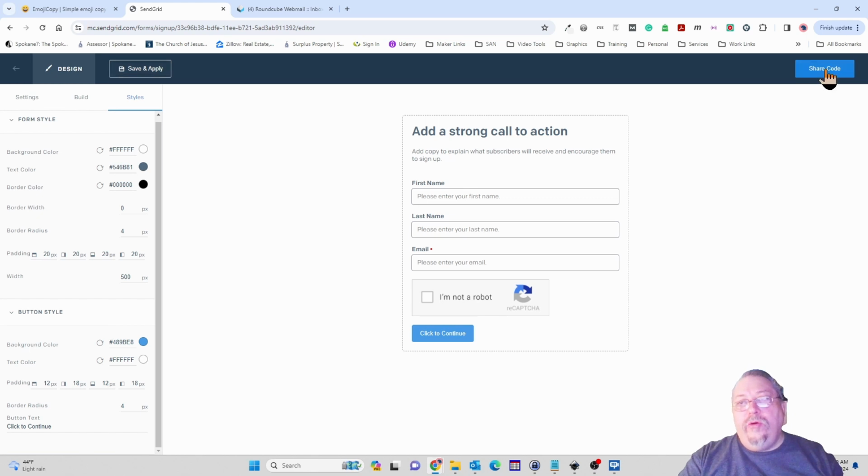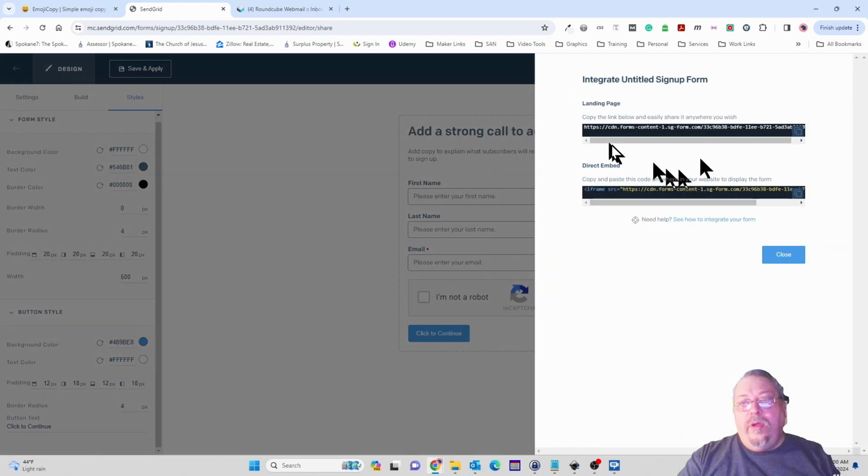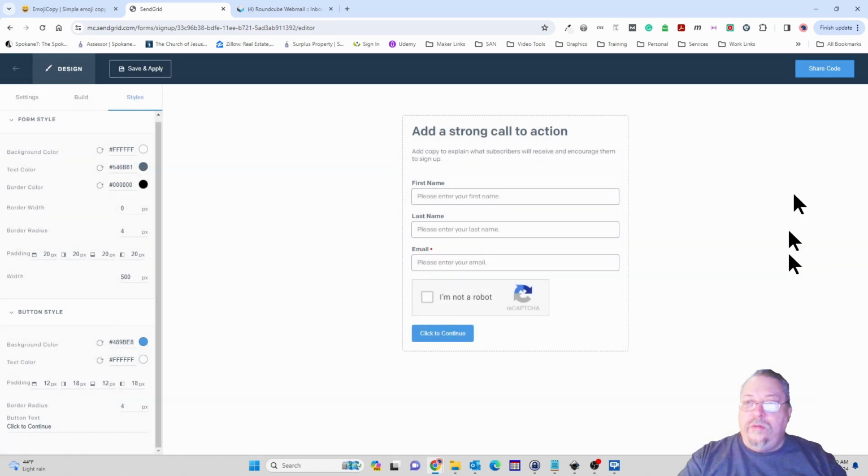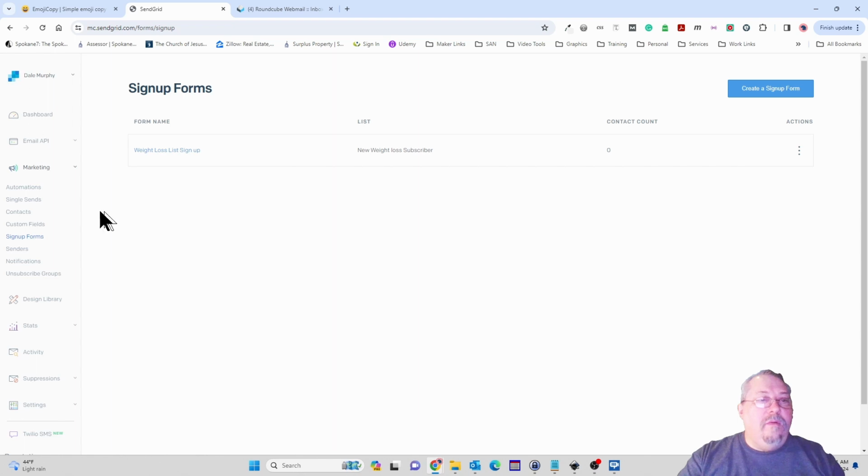Now, this share code up here is going to open this specific dialog box in a standalone window. We're not going to want to do that. We're going to want to come down to this one here and do an embed. And so we will copy the code here, and then close. And we're done.